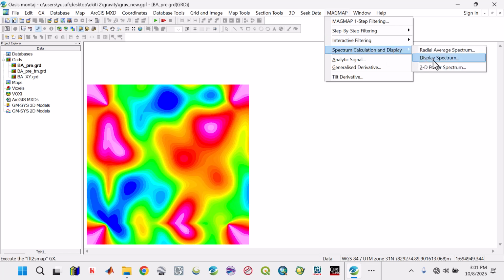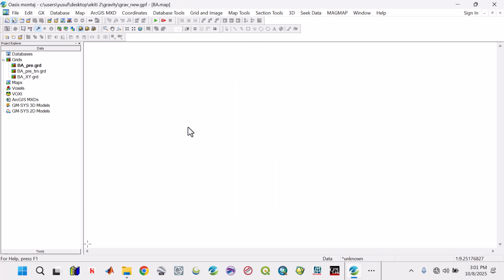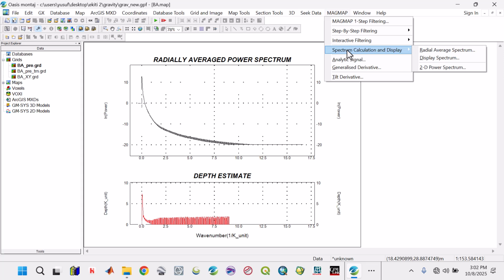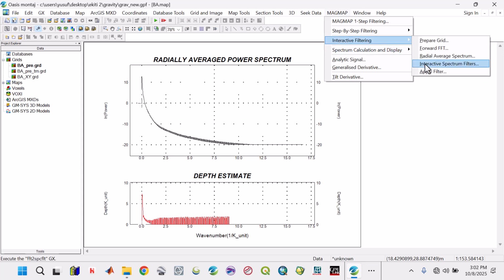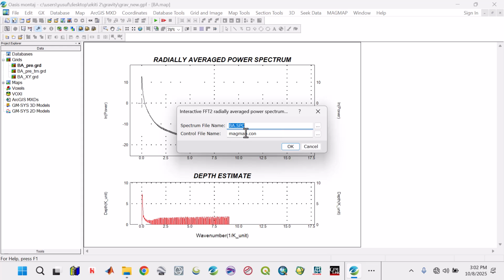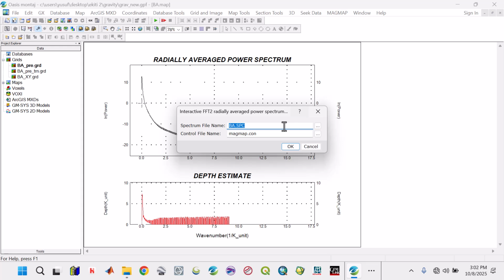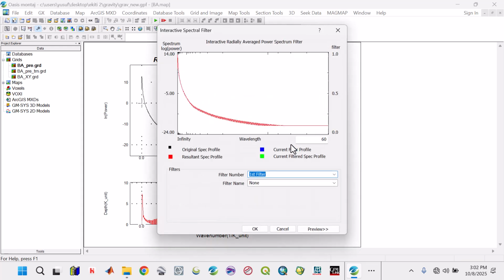Then display spectrum. You see this is the spectrum file of the area, showing how the depths are estimated. Then we'll go to interactive filter, interactive spectrum filters. Then we'll select this one, we'll call it mag map 1. Directive filtering. Then we'll click and just name it anything you want, and okay. And now we need to select the first one.